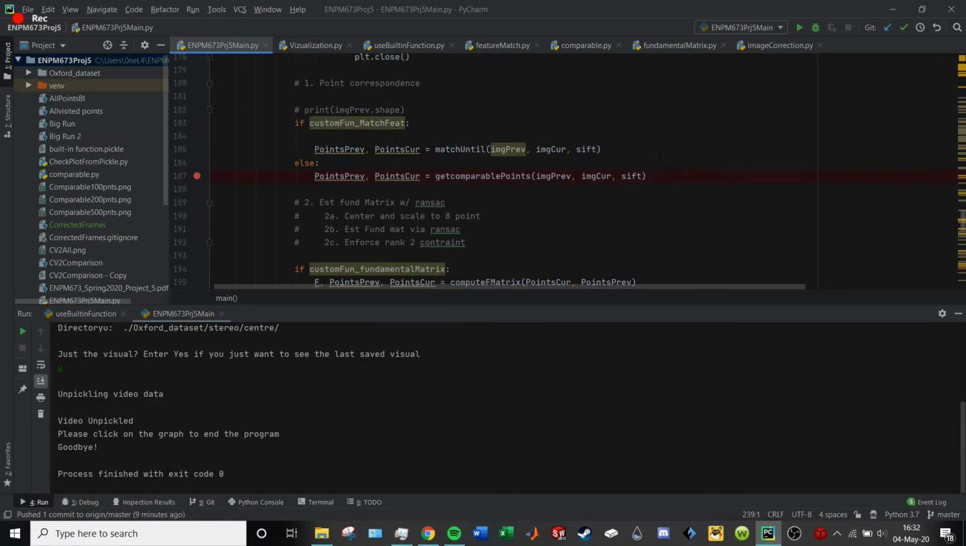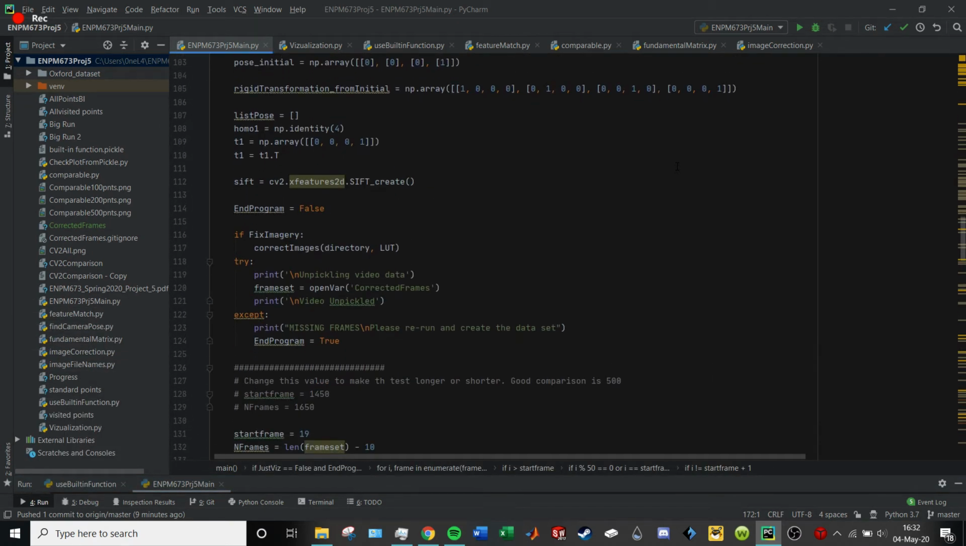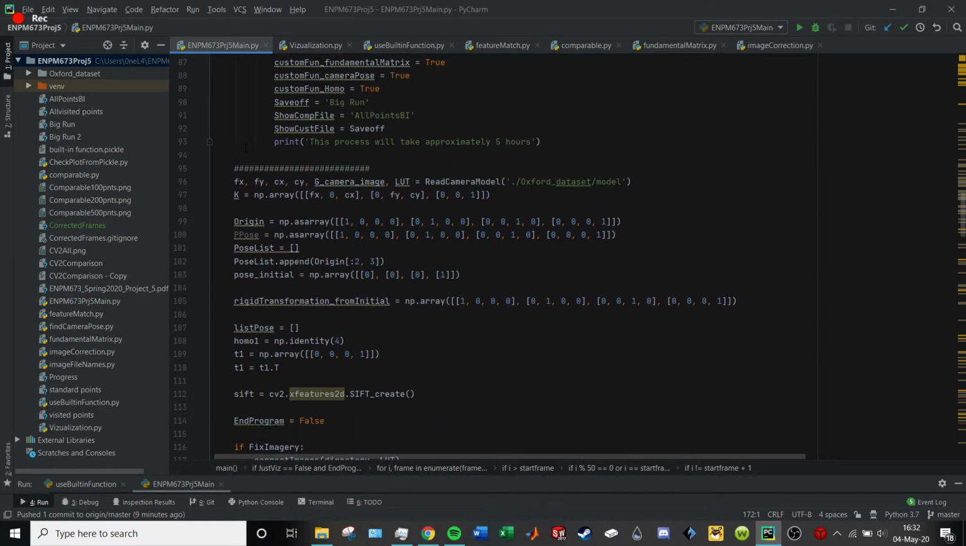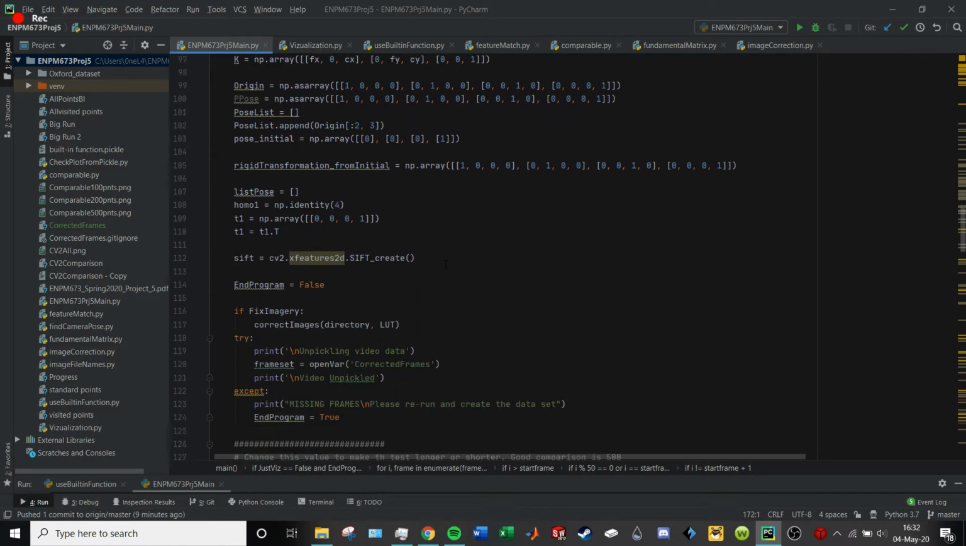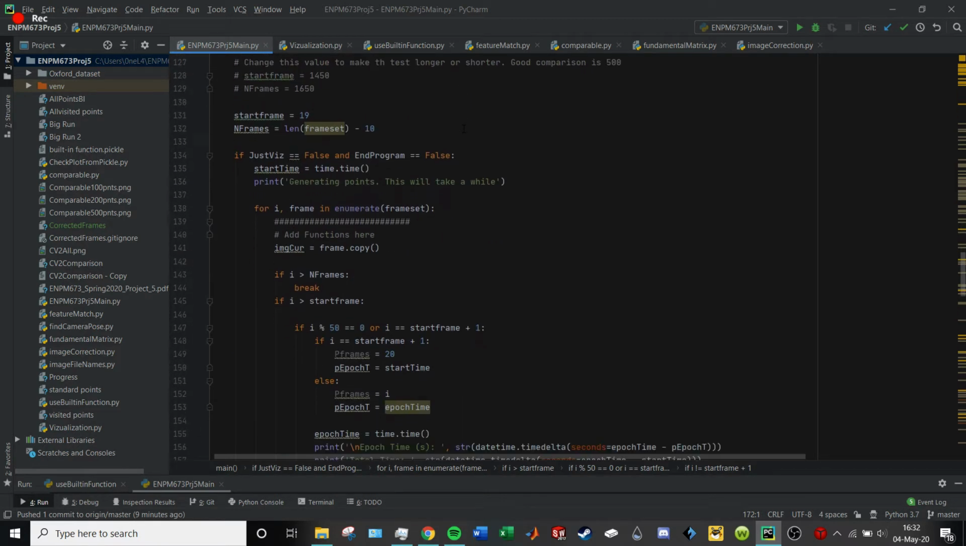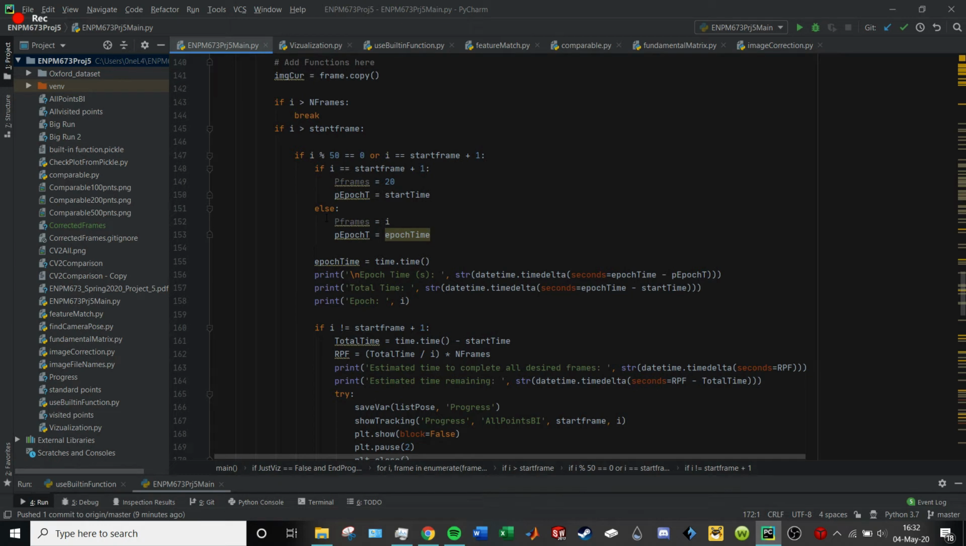So our pipeline here is, first we get all of the information, declare our initializations, we create a SIFT object, we then start our program and start it from frame 19 and go to the end minus 10 frames. This was done as those last 10 frames were essentially sitting in the same position, so we're not all too worried about them. We then run through everything and check every 50 frames.